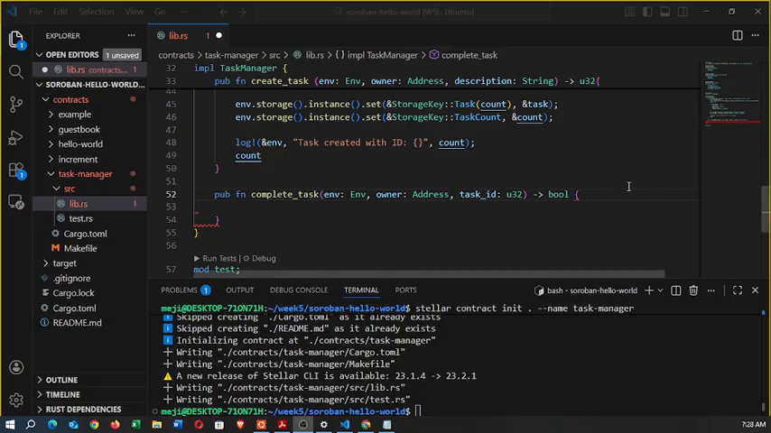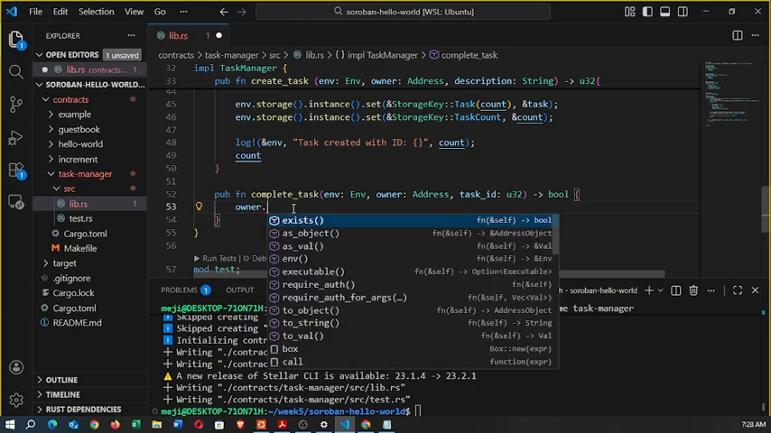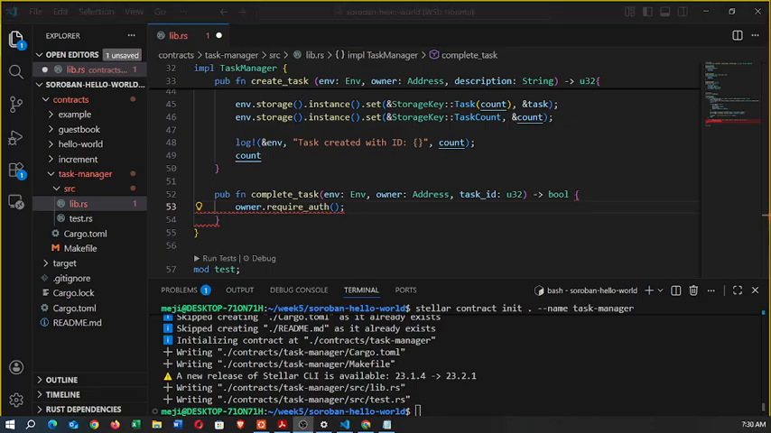We're going to check the owner. We're going to use authentication. So let's do that here. That's going to be the first line in our function. So owner dot require auth. This proves you are who you say you are, but this alone isn't enough. Keep watching. Let's check if a task exists.